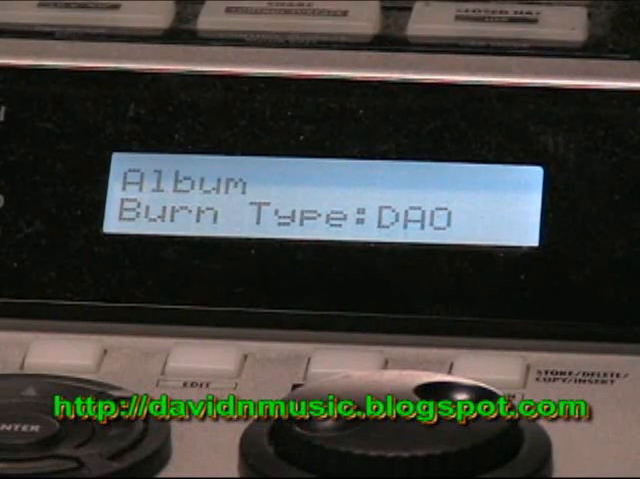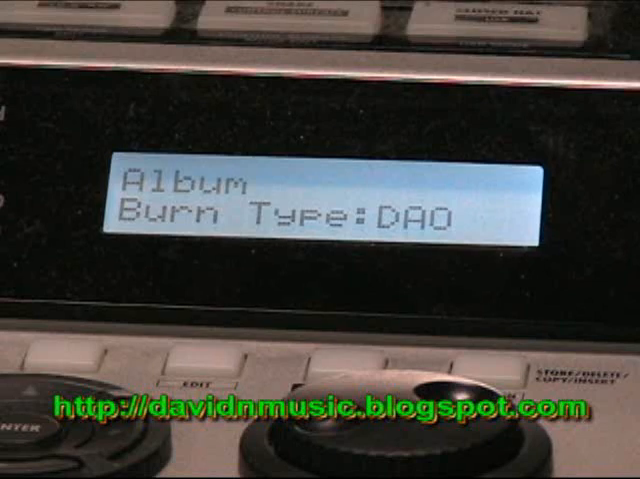At that time you have two options. It's either disc at once or track at once. The process is basically the same whether you do one way or another, but the final product will be different. If you select disc at once, songs will not have any gaps between them. Therefore you will not be able to select songs by track number or by skipping one at a time. It will play from beginning to the end.